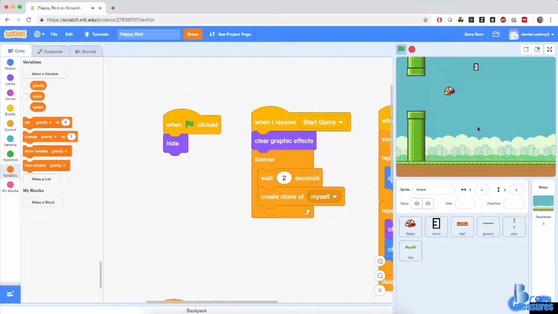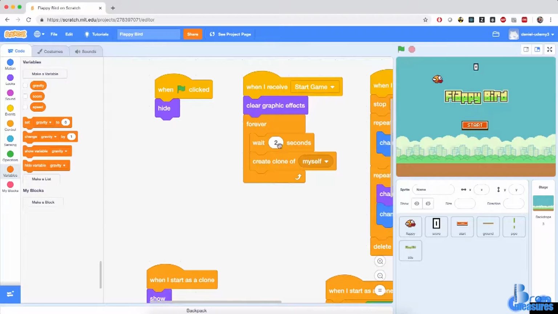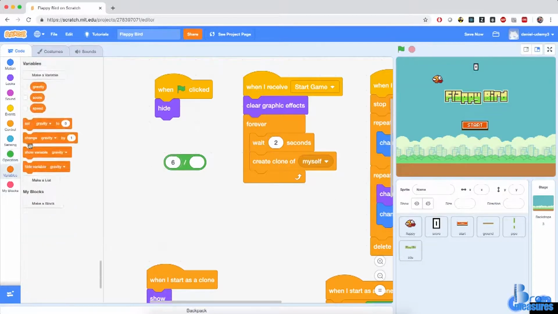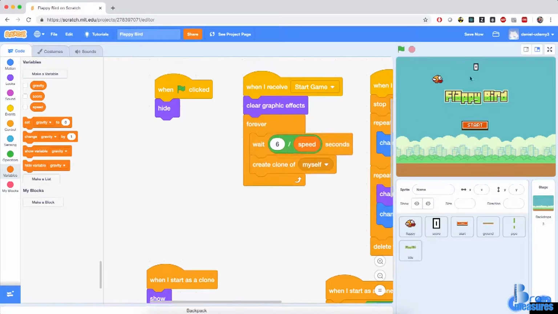But the pipes are also pretty distant from one another, so we can change that. So the waiting time will be shorter the bigger speed is. So instead of 2, I'm going to bring in this division operator. And I'm going to say 6 divided by speed. So that when the speed was 3, 6 divided by 3 was this 2 seconds that we're already waiting. But if speed gets bigger, for example, if speed gets to 6, then we'll need to shorten the waiting time. So I'm going to snap it here.